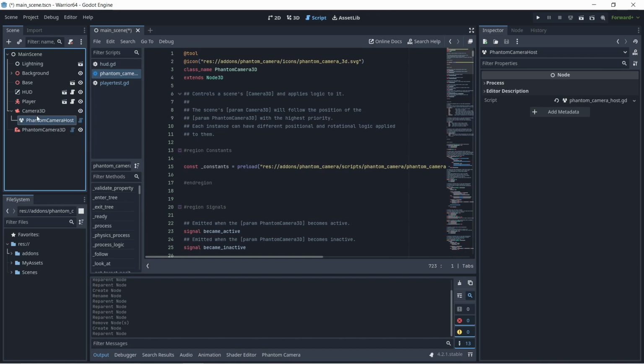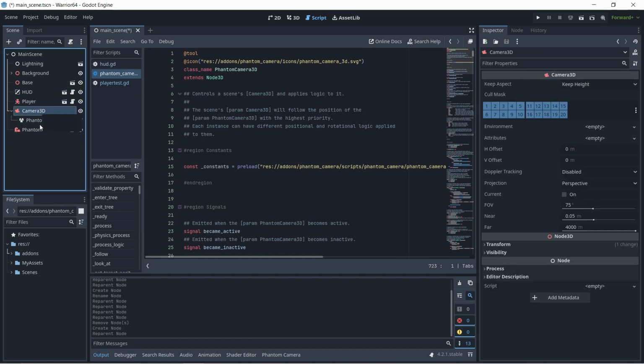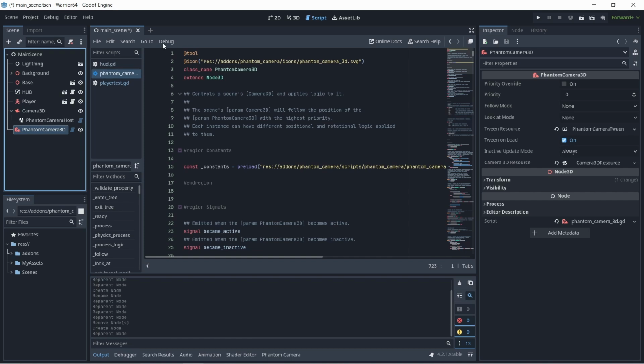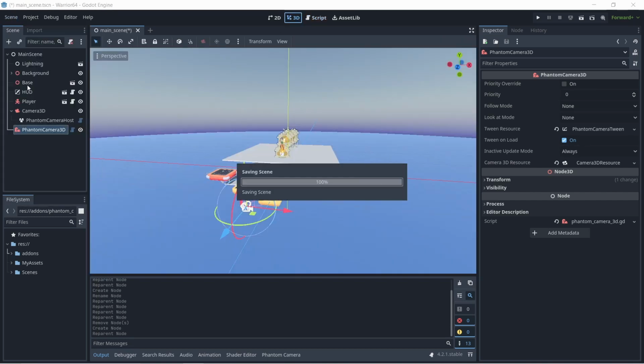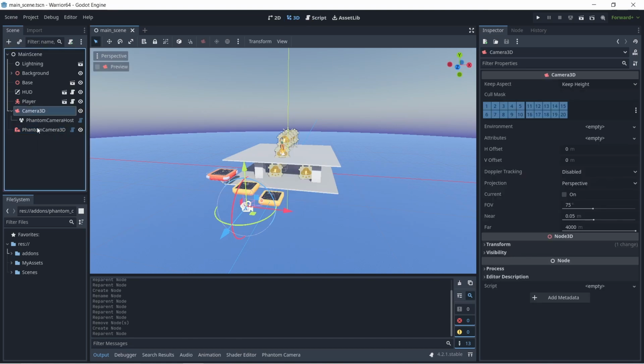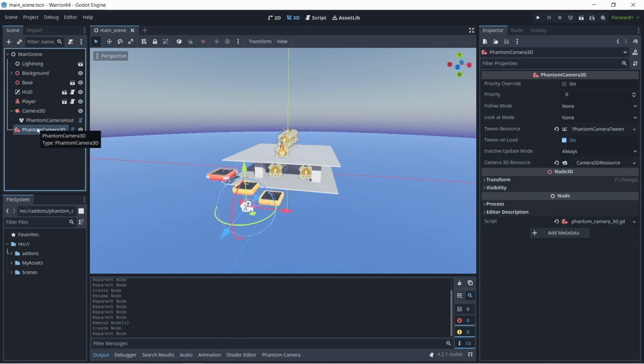That is because it's the child of the Camera 3D. It's just going to know which Camera 3D it's going to control, because of course it's going to be its parent. So that's all you need for the basic functionality of Phantom Camera. Of course, this just makes sure that everything will work. You still need to set up the Phantom Camera.